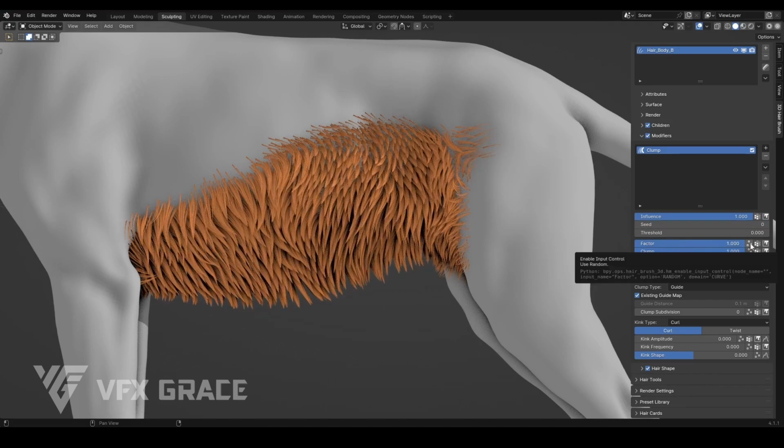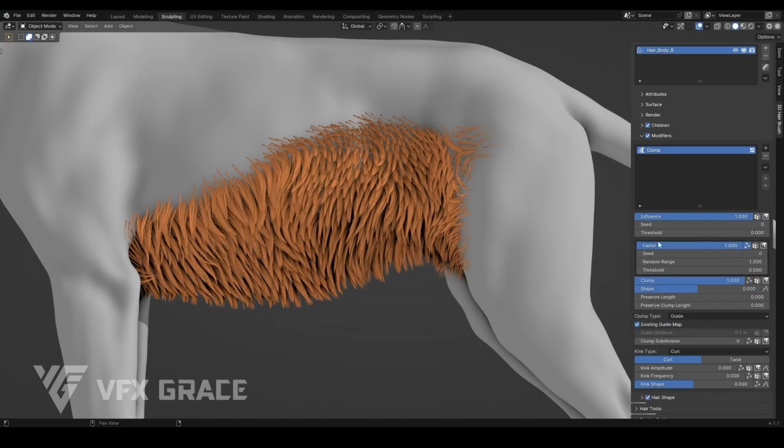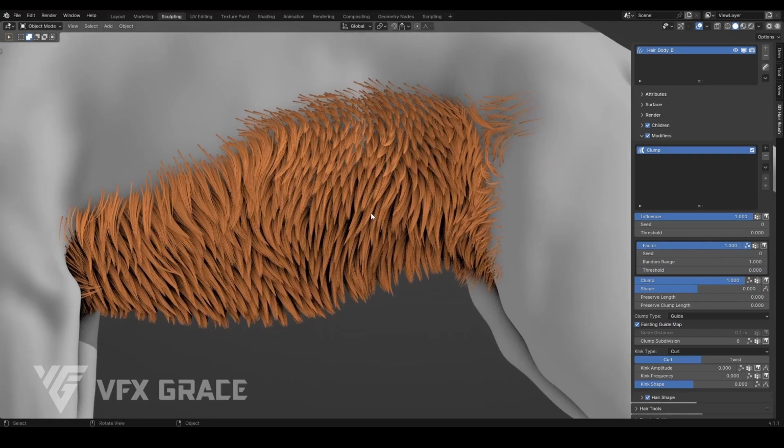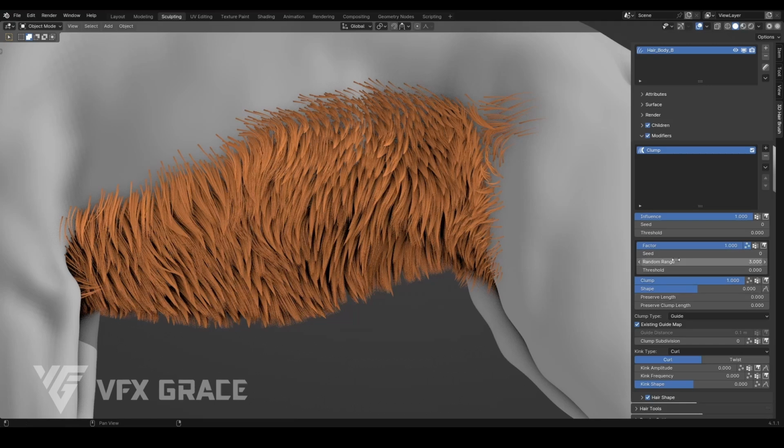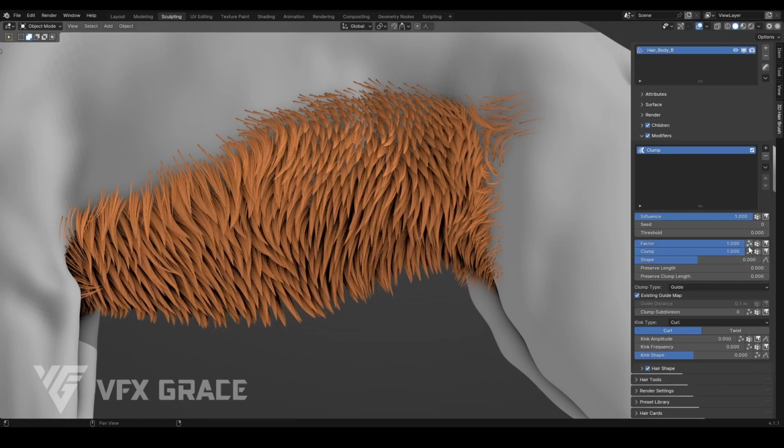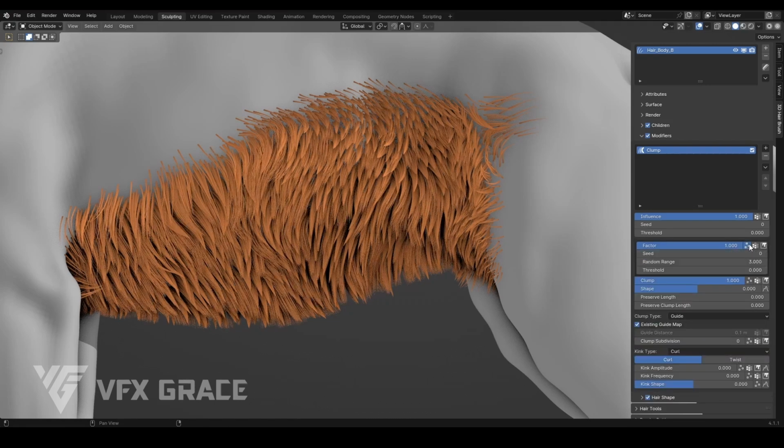Click the button with 3 dots to enable the randomization function. This will randomize the clumping strength. The initial randomization effect may not be obvious. We can increase random range to enhance it. As the value increases, the variation in clumping strength becomes more noticeable. Compared to manual painting, this method is more convenient and faster and easier to modify.